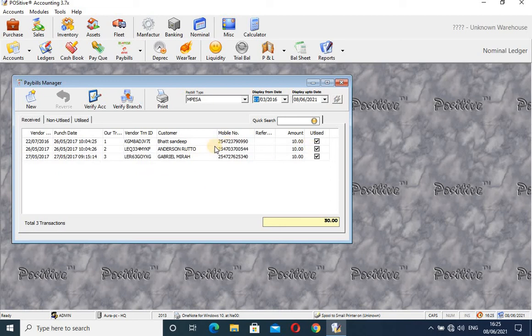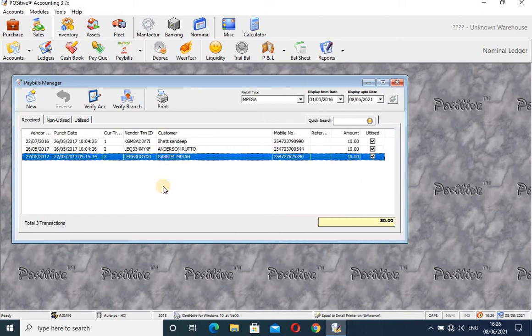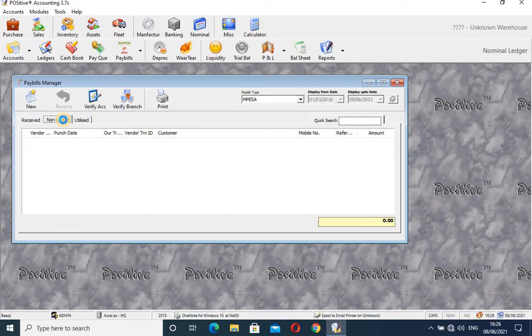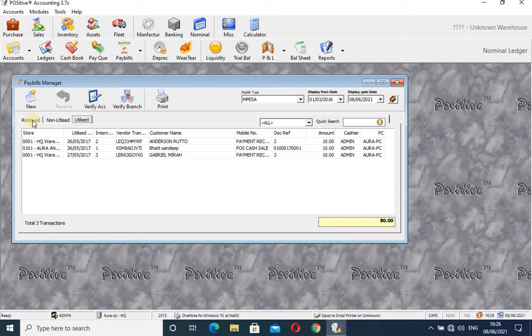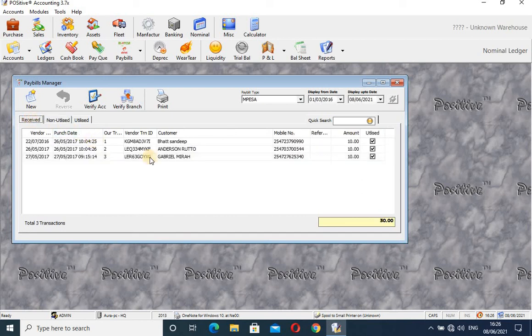So every transaction that a customer does comes and hits here. At times you will want to verify if the transaction has gone through, so you call the HQ, and they will come and check here for you. If it is already utilized, it will appear here, meaning it has gone through. But if it is still non-utilized, it is still hanging and has not gone through. And if the transaction has been received, you will see that it also appears there.